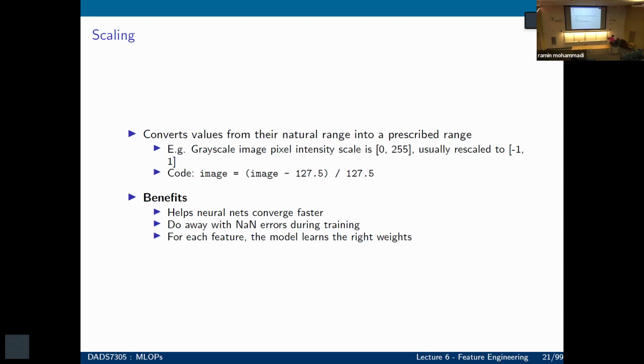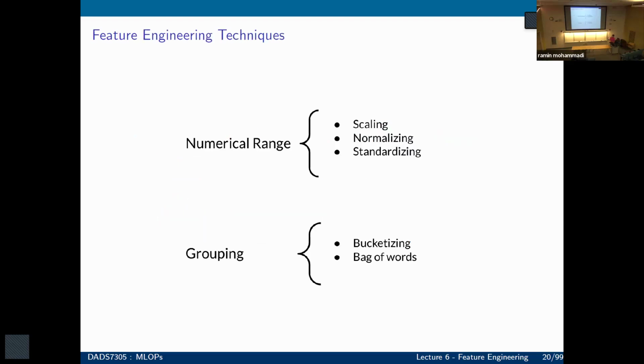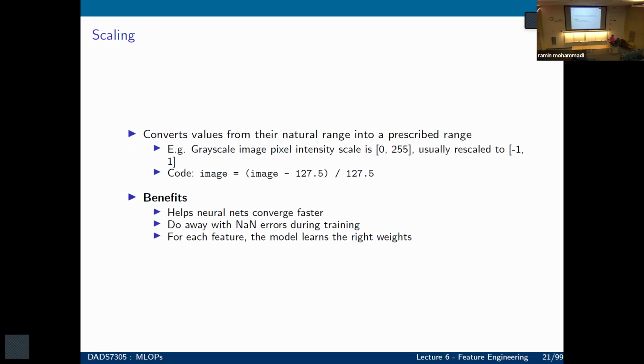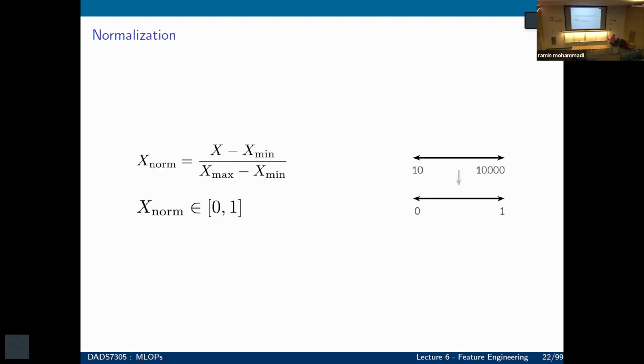But in general, when you deal with scaling, normalization, and standardization, the goal is that these types of processing help your model converge faster. Neural networks have a harder time if the range of values is wide. It also helps you avoid NaN during training. So when you see something like that, one of the reasons could be that your ranges are pretty wide.